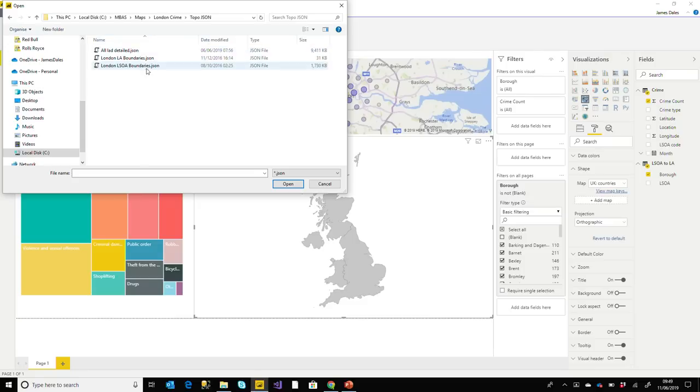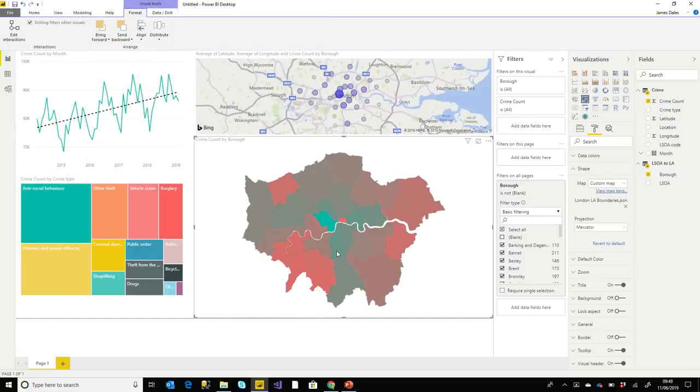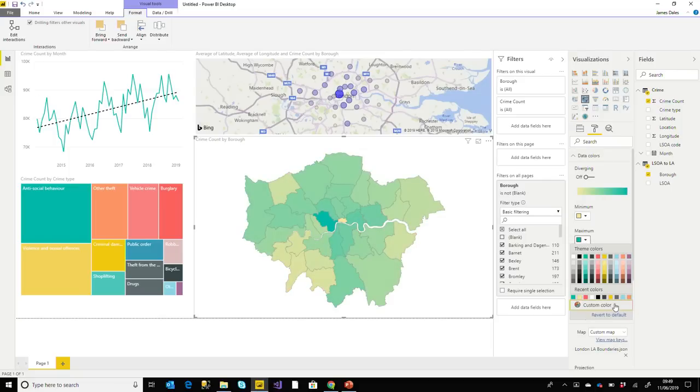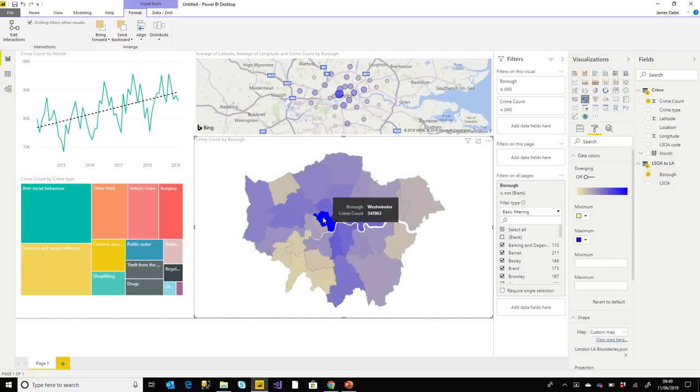So let's bring our local authority boundary in. And you can see now America has been replaced with each of the London boroughs in England. And I can very quickly format this visual. So let's use the same color scheme, blue through to dark blue. And we can see that here we've got Westminster sticking out. And actually, because we now get an actual sense of how much space each of those London boroughs take up, we get a much better sense for how that crime spread across London.